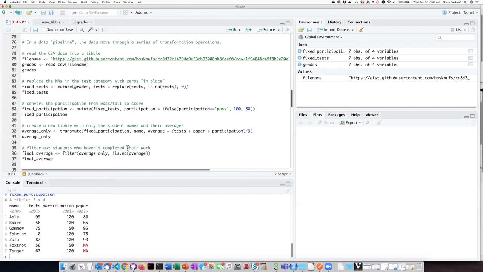I'm then going to calculate a new column, and to do that, I'm going to use the transmute function. If you recall from before, the transmute does not add a new column to an existing data frame, but rather it creates a new data frame. So I'm going to start with the data that is in my previous fixed participation data frame, but I'm going to generate columns in the new data frame that consist of the name column and then a new column that I'm creating called average, and that's going to be the simple average of the test column, the paper column, and the participation column added together and then divided by 3. The output of that generation of a new tuple is going to be assigned to a data frame called average only.